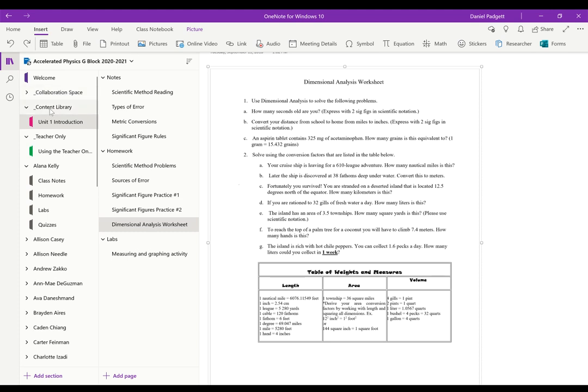The main thing you want to be concerned about is the content library. That's where I'm going to dump content. You can't edit what's in the content library, but you can copy it and paste it over into your notebook, which is what you're going to do.